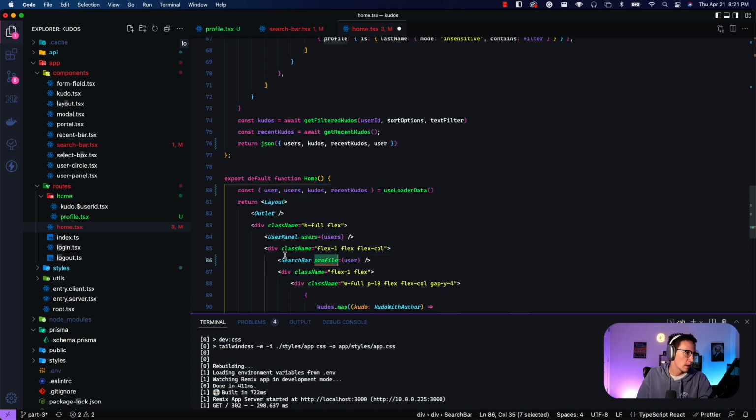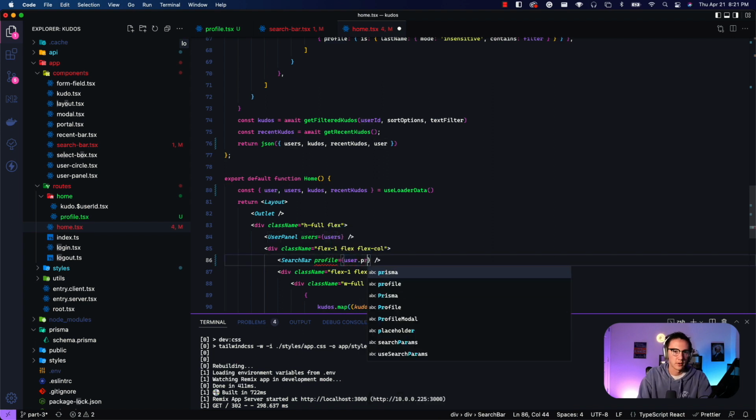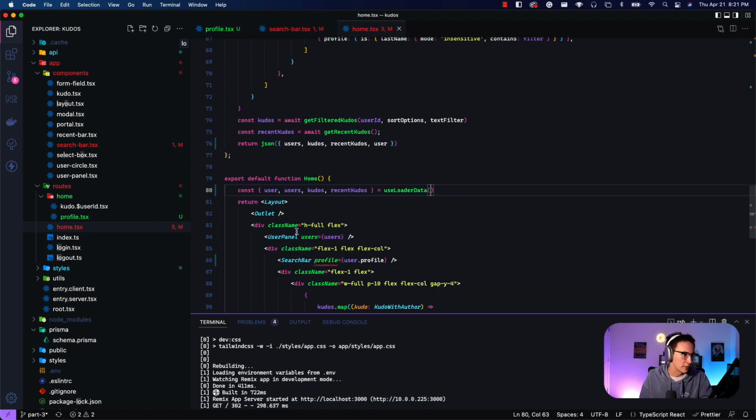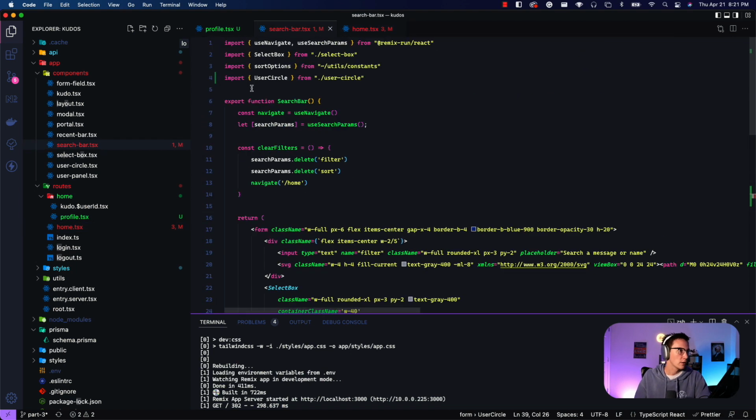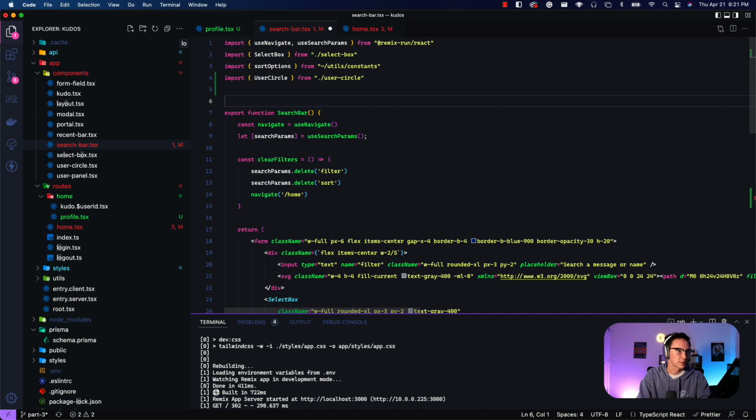And then I've gone ahead and added profile to this, and we're passing it our user.profile, because all we need is the profile data for that user circle. So if we go back over into our search bar, now we can set up some props for this component.